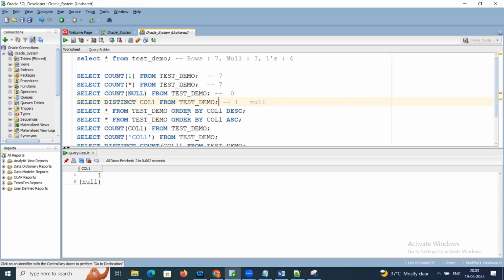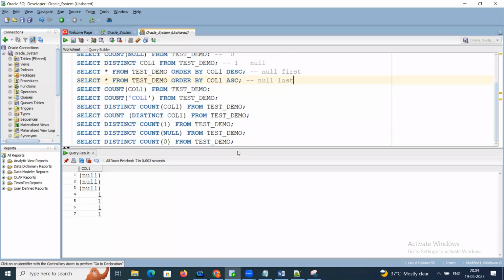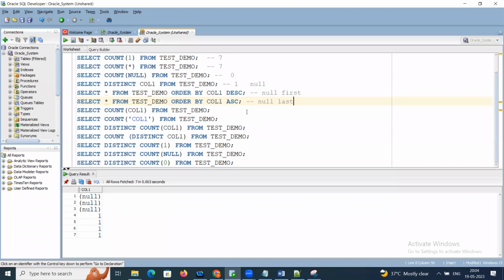Now select star from test demo order by col1 descending. Will null come first or will null display last? Null will come first. If we give ascending order, then null will display last, and 1 will be first. Means values first, null last.